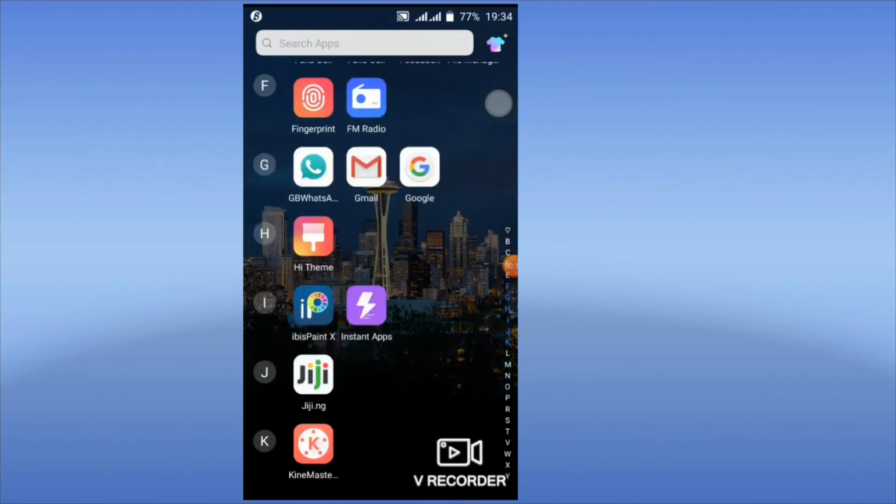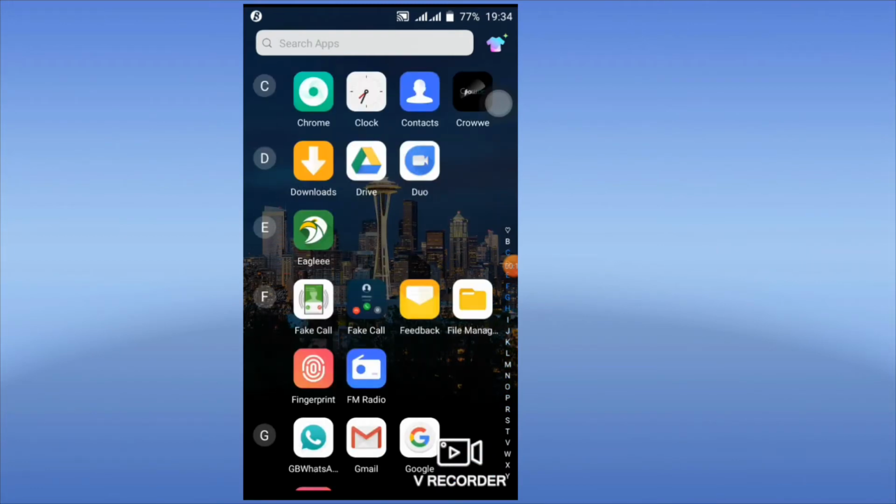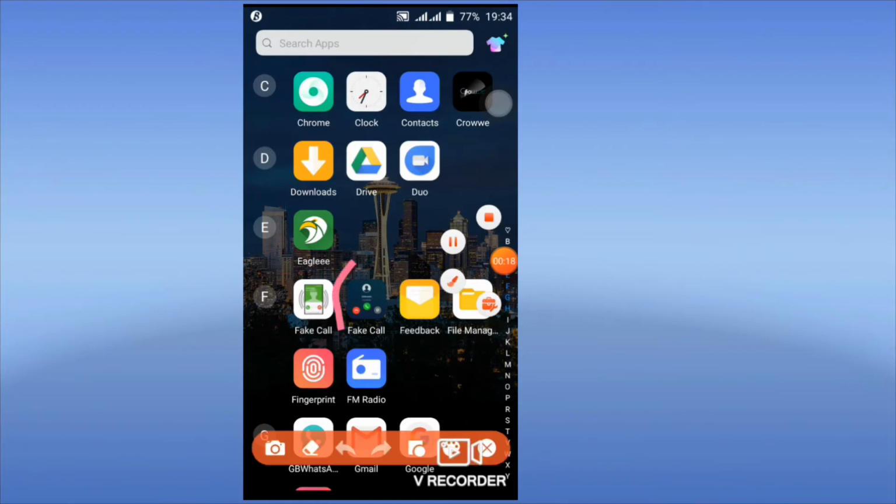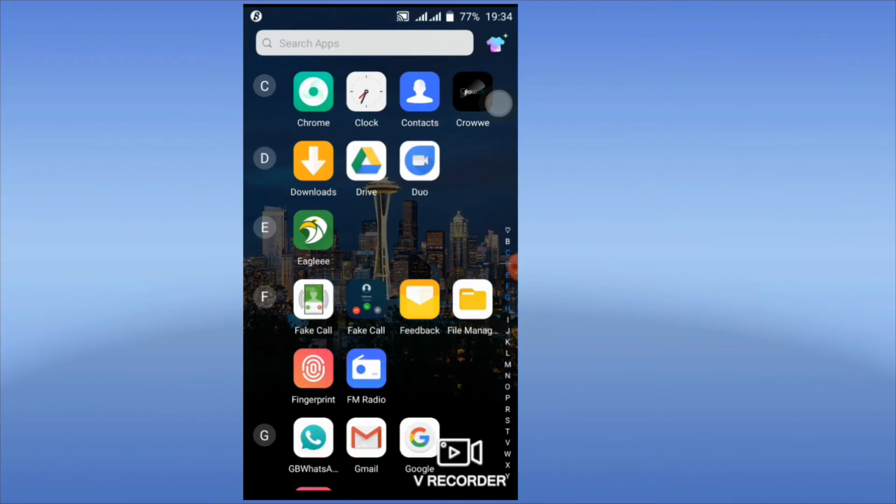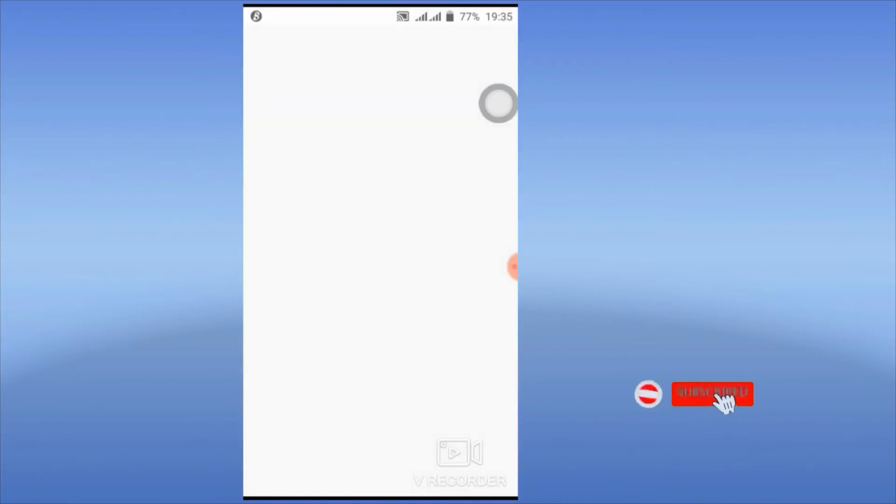You'll go to the Play Store and download the application, the one I'm showing now. After downloading and installing the application, open it and wait for a moment.